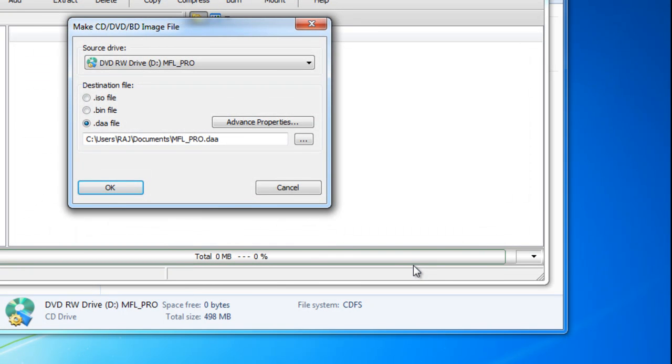ISO is the acronym for International Standard Organization. That is basically a standard that is set for creating images. So when you right click and go to Power ISO and choose Make Image File, you can select which file extension you want, but we are creating an ISO file. Different file extensions may need different programs that can open it and play it properly. So we're using ISO file today.